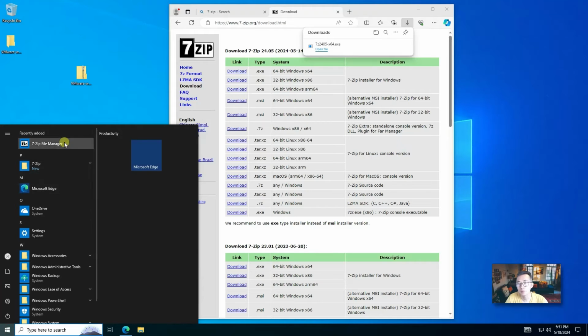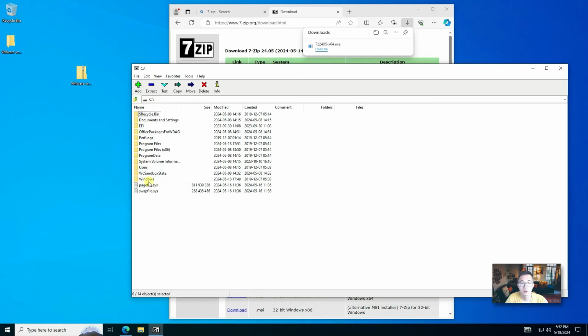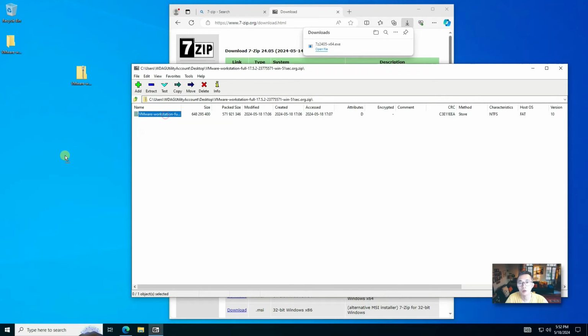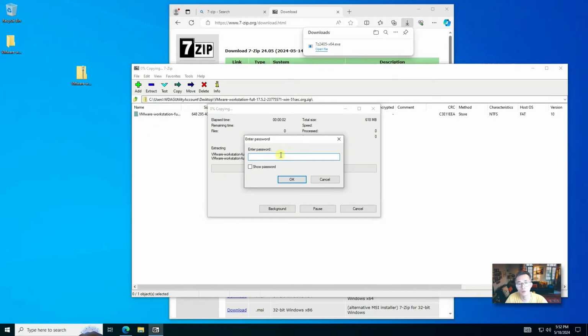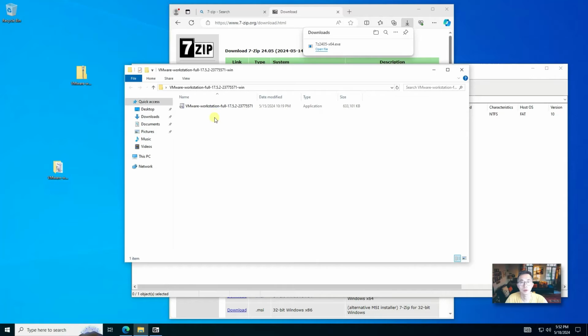Open 7-zip File Manager. Go to your computer, C drive. Go to Users. Depending on which user you are using, since we put it on the desktop, you'll find your VMware installation zip file. Then you can open it. Now you can drag it out or unzip it. Extract the content out. Password 51sec.org. Now you get the installation file.